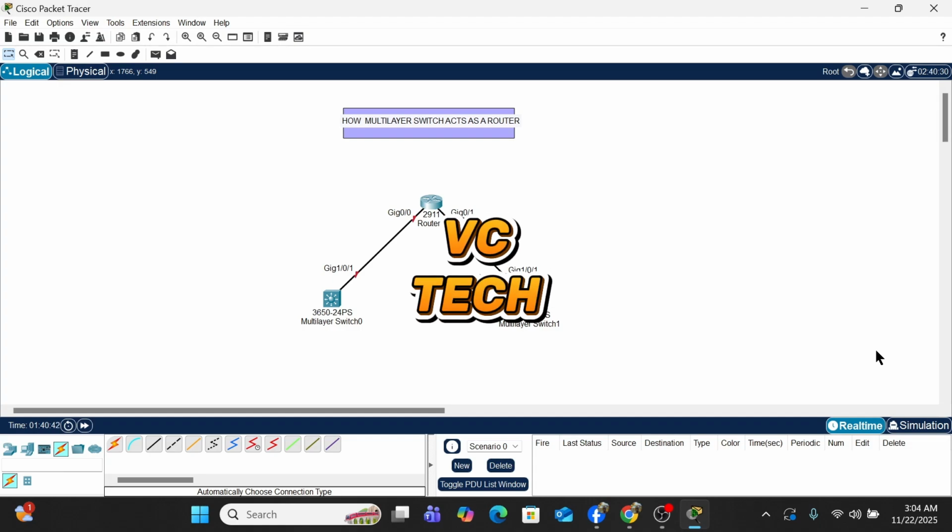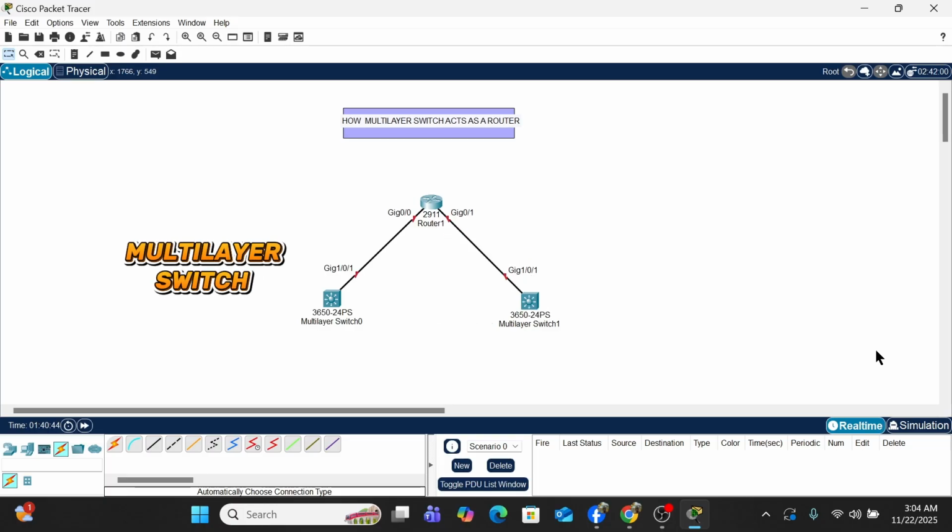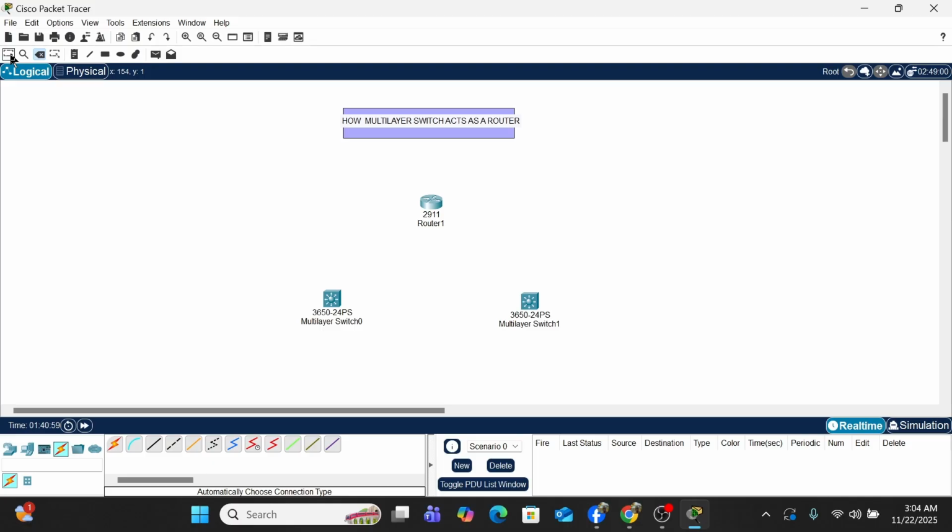In today's video, we are going to be talking about multi-layer switches and how they can act as a router on a network. I know you'll be asking, what is a multi-layer switch? Yes, I'm going to show you what a multi-layer switch is. Let me disconnect this. So this is a multi-layer switch, as this device right here can serve as a layer 2 device and also a layer 3 device, but we would have to configure it to serve as a layer 3 device.